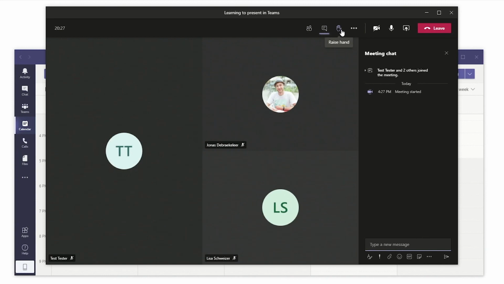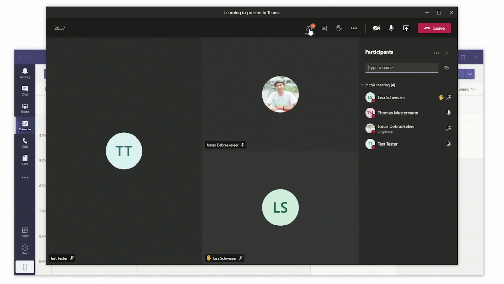The third button is the raise hand button. As a presenter, you most likely won't be using it, but your participants can activate it when they have a question for you. You can also look at the list of participants to see if anyone raised their hand. Thanks to this feature, participants don't need to interrupt you verbally, and it's especially useful during a Q&A session where multiple questions could come all at once.